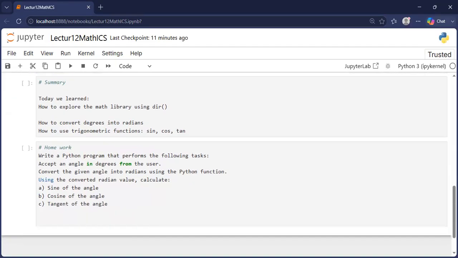Before the end of the lecture, I have some homework for you. Please practice it, and if you have any confusion, you can ask me in the comments. Write a Python program that performs the following task. First, it accepts an angle in degrees from the user. You understand how to take input from the user. We use the input command, right? And because the output of input is basically in character format, you need to convert it into either float or integer. So you use int. That's a hint for you.